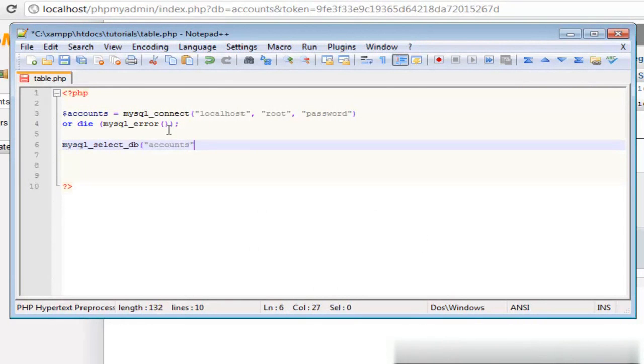You might have named yours something different. And then put a comma, and the second parameter is going to be our connection, which you've got up here as the variable accounts. So put $accounts. Forgetting my $ signs there. Okay, so we can have our semicolon there.